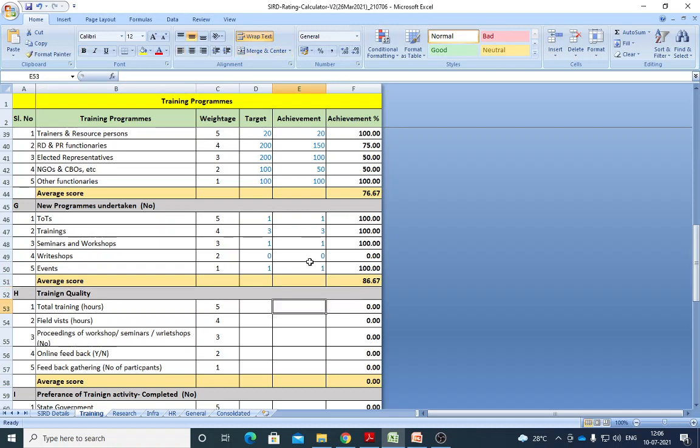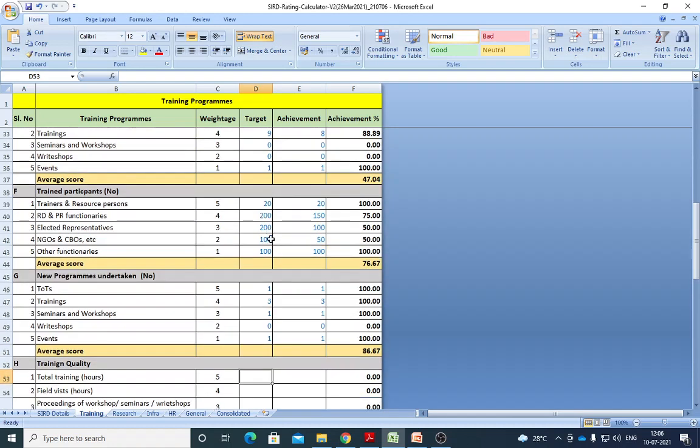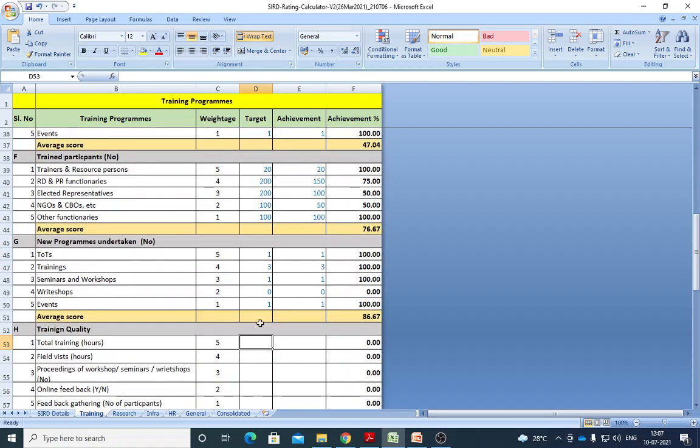Then training quality, again the total training hours, how many you have spent. You can see the number of hours you have, number of training programs. Based on that, you can see the number of training hours you have done. Suppose I have planned around 500 hours. Of course, I finished 500 hours. And again field visit, in which I have another 50 hours of field visit altogether in the programs.